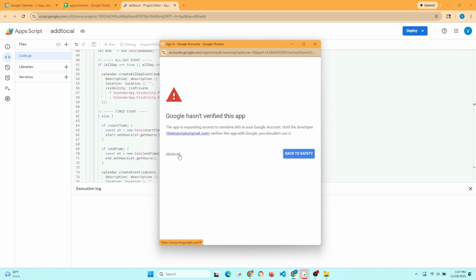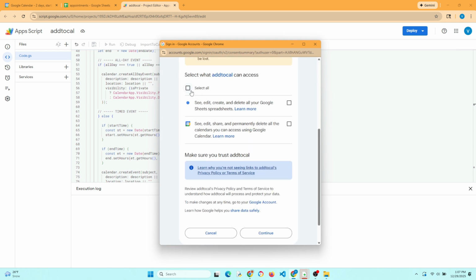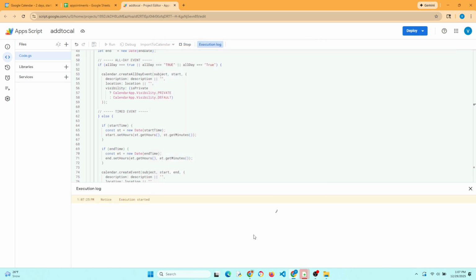Now, this looks scary, but it's not as bad as you might think. So just go ahead and go to that. Even though it says unsafe, we're just basically trusting ourselves here. So go ahead and select all there and hit Continue. And now it should execute and the script should add the appointments to our Google Calendar.